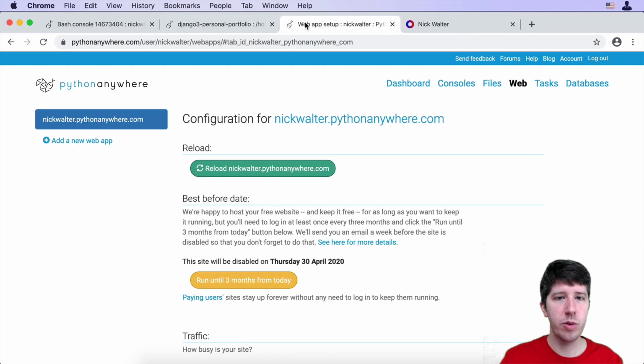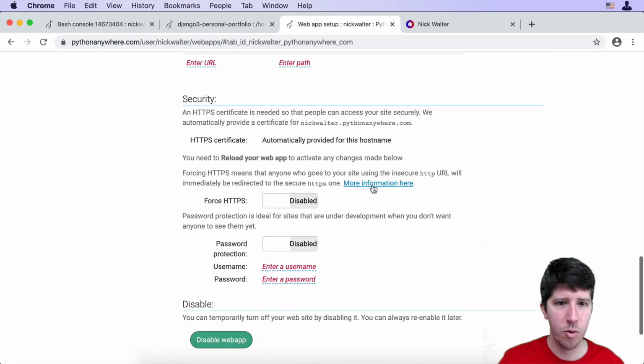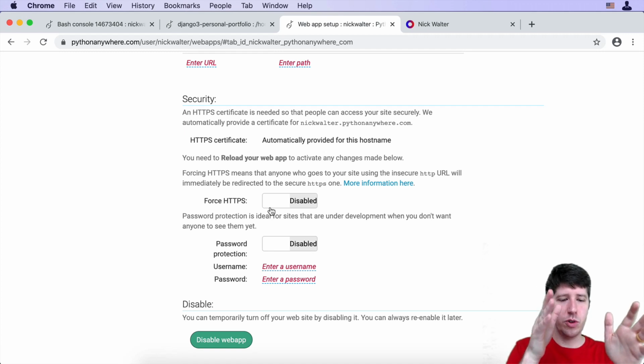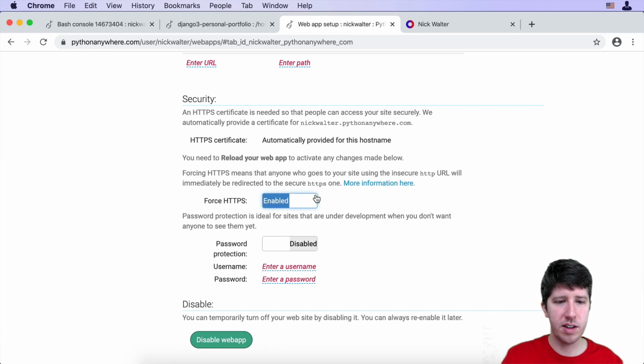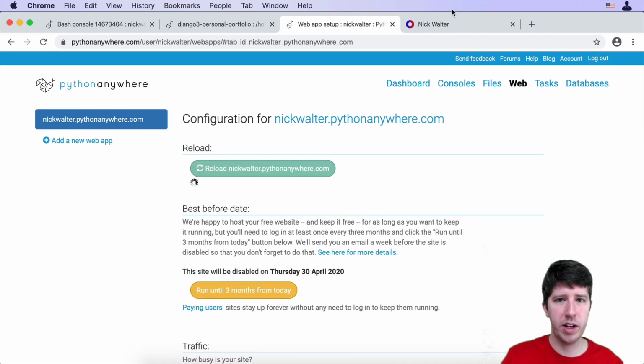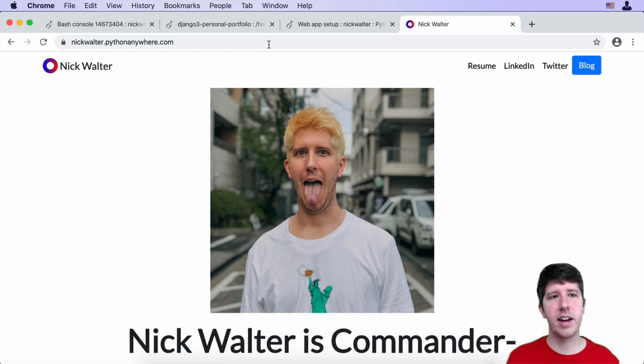If you want to, you can go to web, and if we scroll down, we can specify to force HTTPS, which means if someone goes to your website and doesn't specify that they just want the regular or the S, it will do that for them. So I recommend this. Let's go ahead and switch this on and reload here. Now, next time I go to Nick Walter, Python Anywhere, it will reload to always go to HTTPS. Kind of a cool thing there.